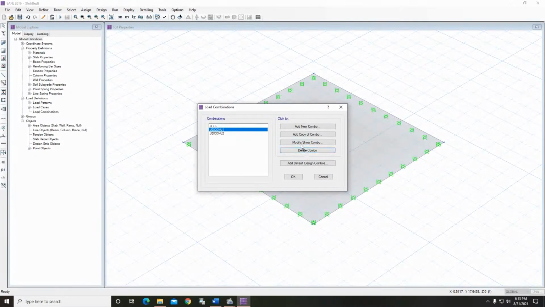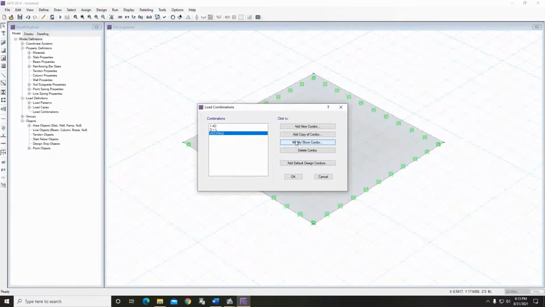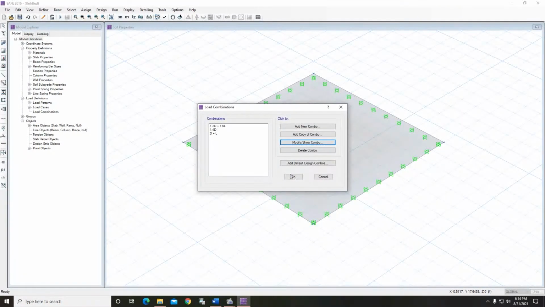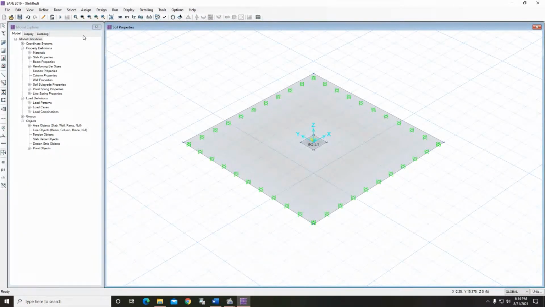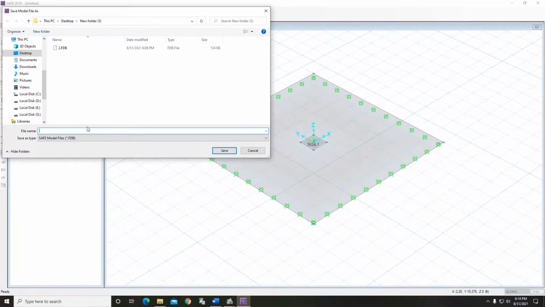So the second one, this is 1.4 dead load, this is the design combo. Go to modify, and this is 1.2 dead load and 1.6 live load, and this is a strength design actually. So our combination is done. Now we have to run the analysis. For that we have to save it. Actually we name this 3.